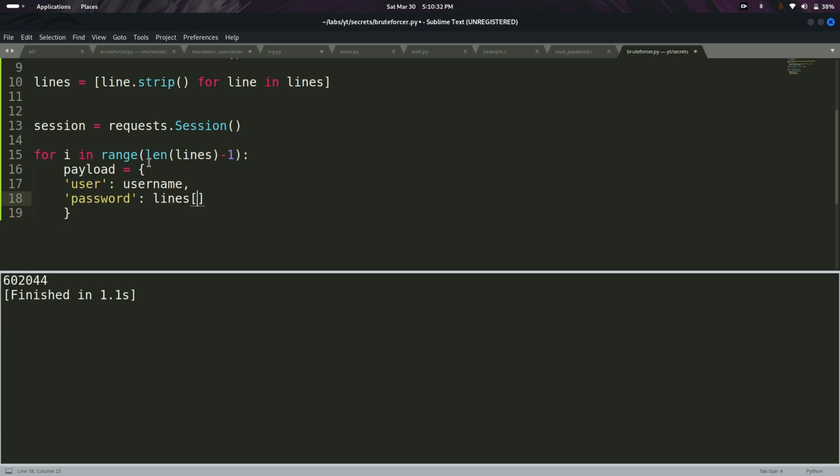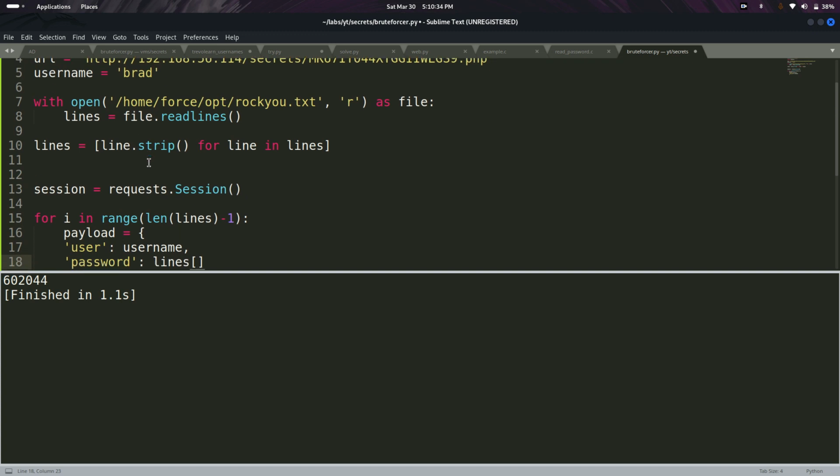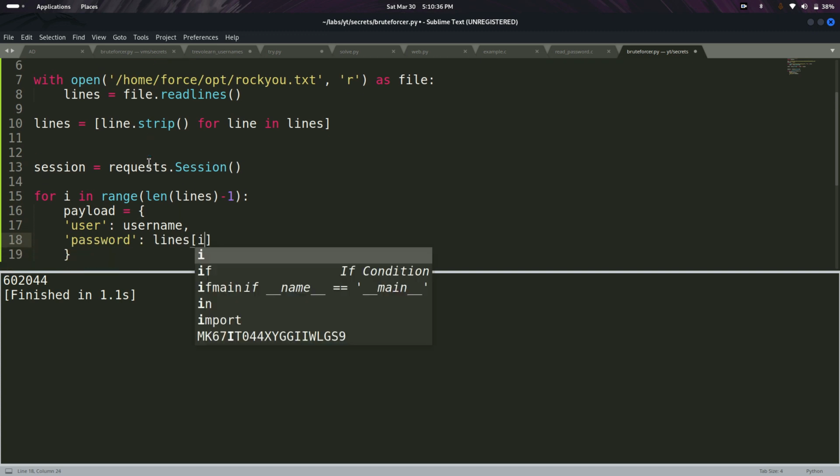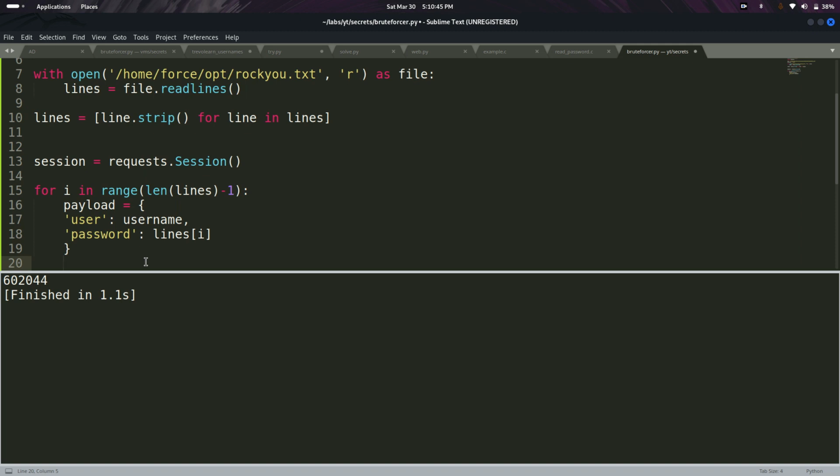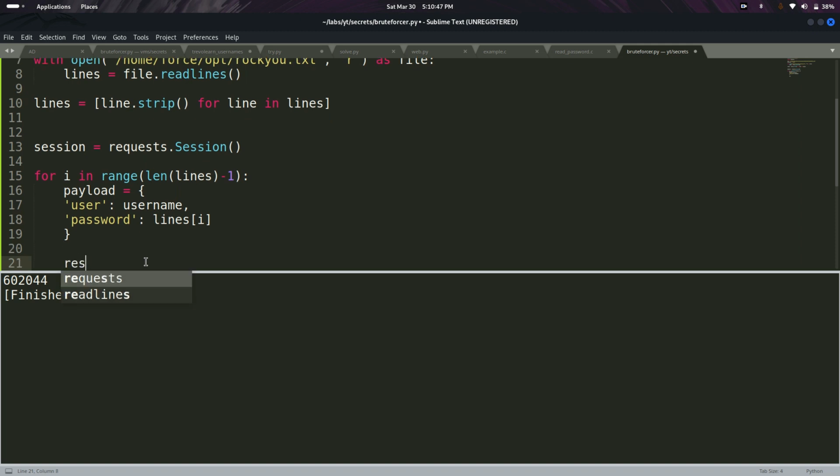Now password should be equal to lines. I use for i only, right? So i. Okay, so payload equals to this. Then I can always come down here. Let's see, response equals requests post, URL, payload.